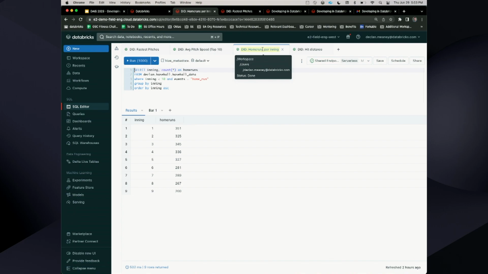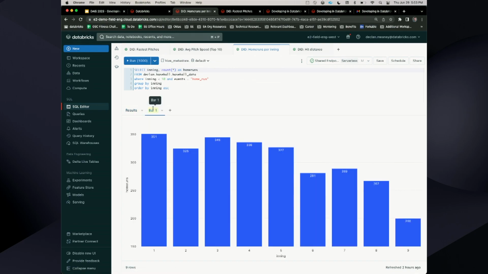Next, we've got home runs per inning. So over the 9 innings, where are we hitting the most home runs? Right in the SQL editor here as well, I can just immediately switch to a visualization. And so I created a little bar chart just to help kind of inform what this data looks like a little bit more. Interesting. 9th inning, it goes way down.